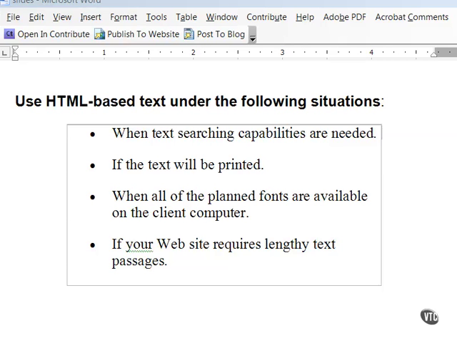HTML-based text has both advantages and disadvantages over image-based text. Less memory and download time is needed when using HTML-based text. HTML text is easier to edit and update. It's also searchable. However, much more typographic control is available with image-based text. HTML-based typefaces must be available on the client machine to display correctly, so you're limited with the number of typefaces and fonts you can use if you limit yourself to HTML-based text.